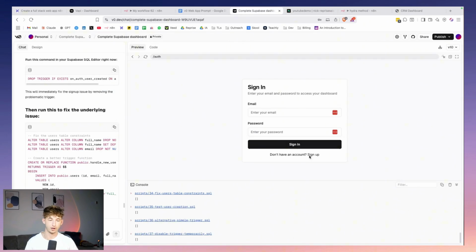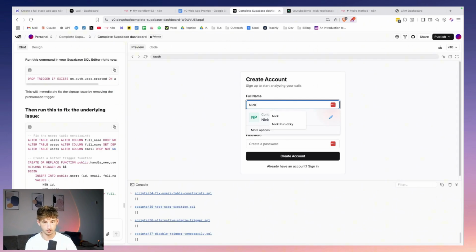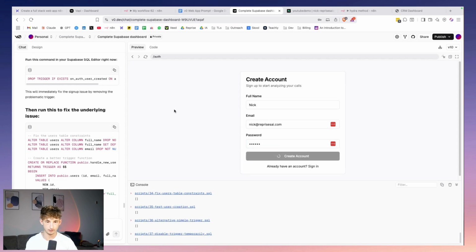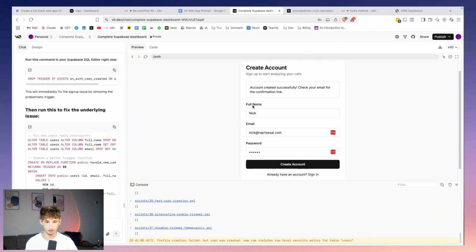So what we're going to try to do now is just sign up for an account. We'll put in our name and our password. So we'll just do a random password and create an account. And it says account created successfully. Check your email for the confirmation link. So let me go ahead and verify that right now.